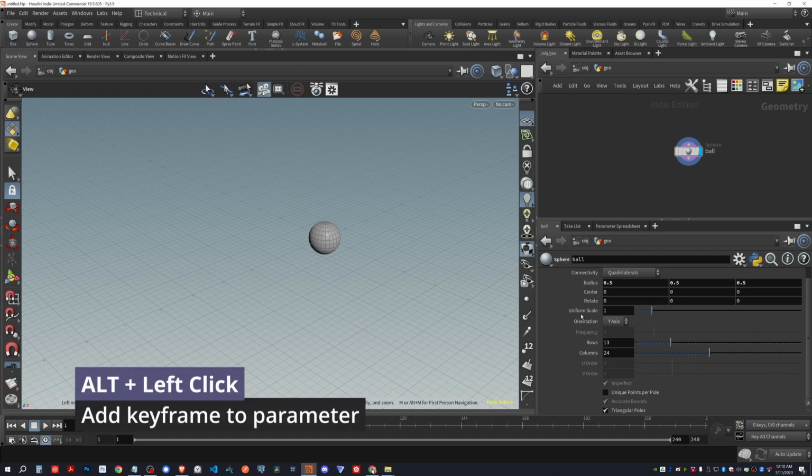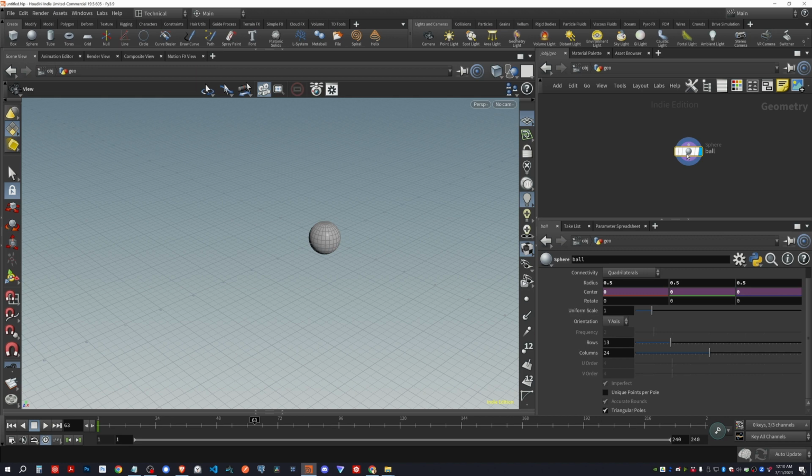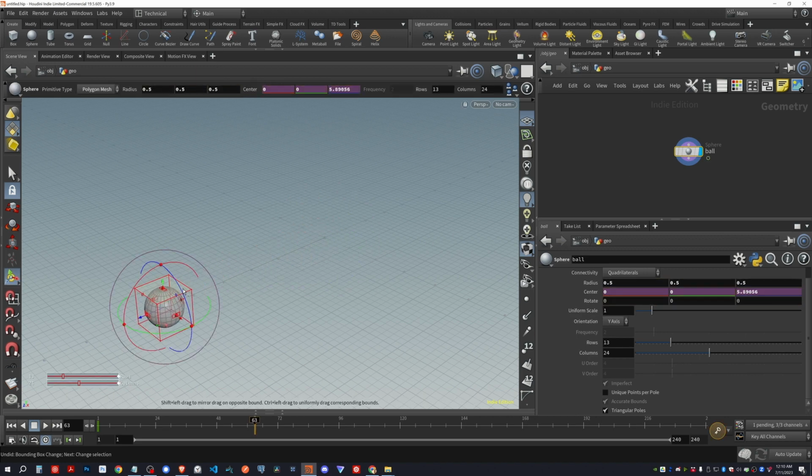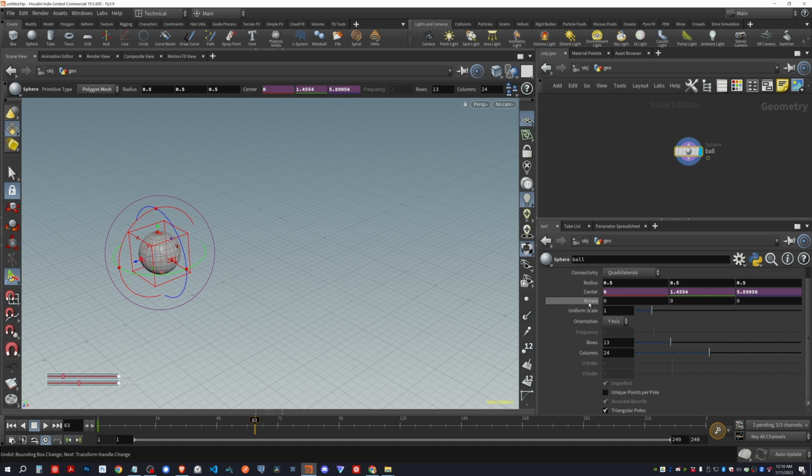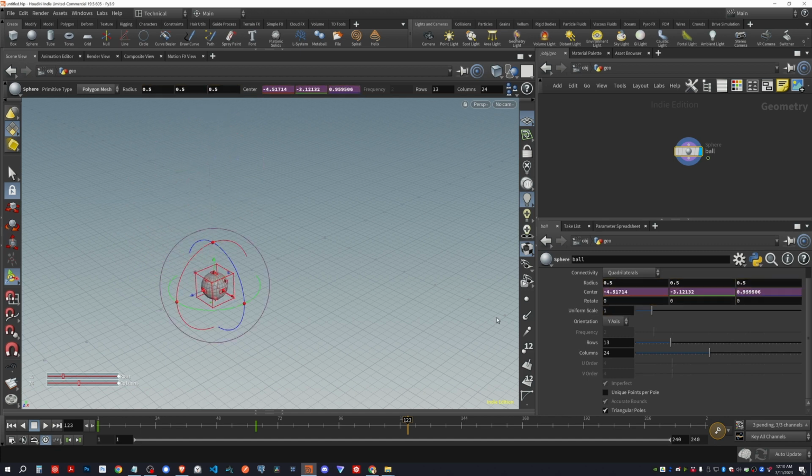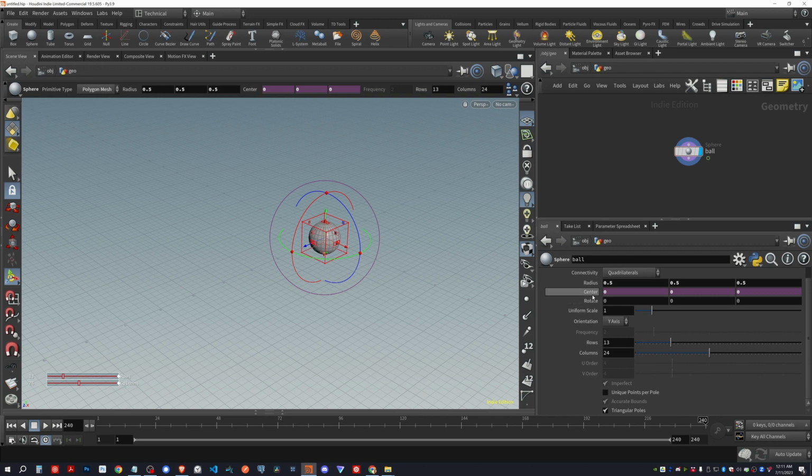So first, I'm going to Alt-left click on the center to set a keyframe. Come forward a little bit. We'll take the ball and move it in one direction and another, and set another keyframe. Go forward a little bit further in time, move the ball over here, maybe change the Z coordinate again, Alt-left click, go forward again, move the ball way over there, Alt-left click, and then we're going to return to the beginning at the origin where everything X, Y, and Z are all 0, Alt-left click.